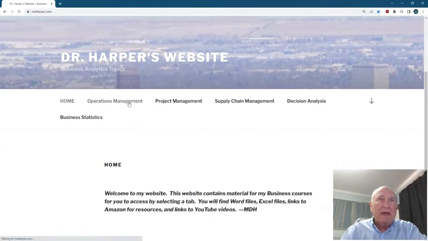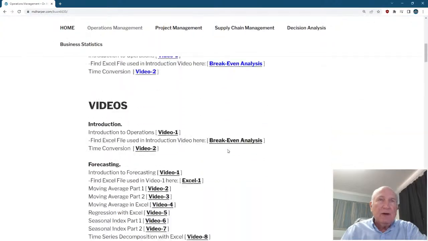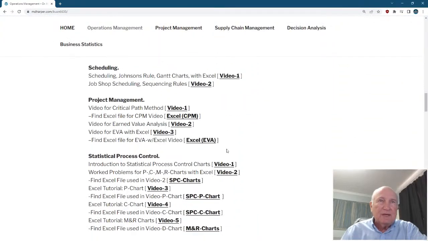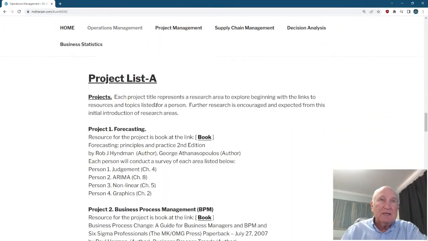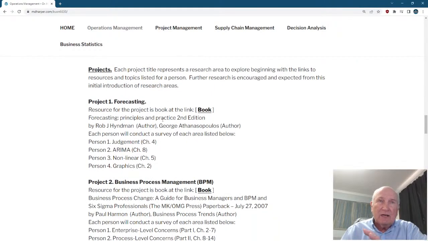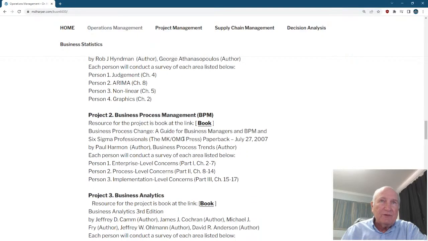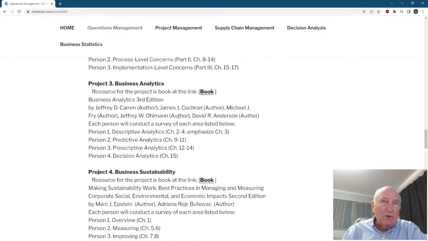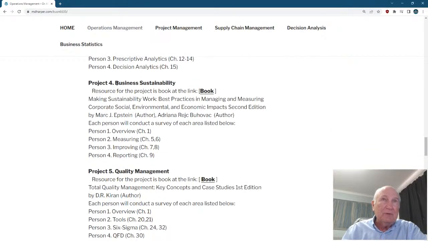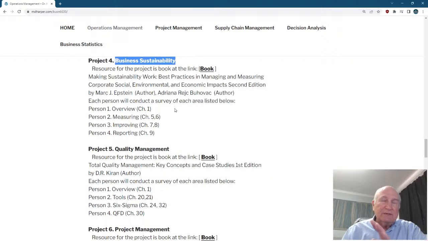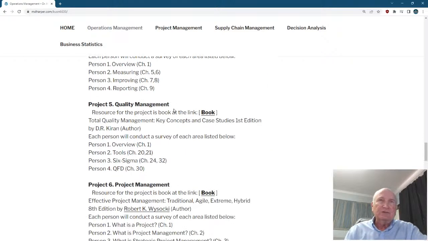Under Operations Management, down at the bottom of my website, there it is, Project List A. I have forecasting that goes into judgment forecasting, ARIMA modeling, nonlinear, graphical, business process management. I don't cover that. I do cover it in scheduling, but process management and queuing theory, analytics more, sustainability. Some people are into sustainability. You could do sustainability. That's a great topic within operations.